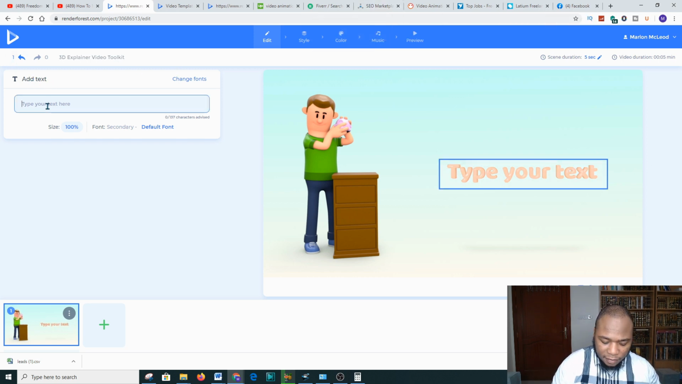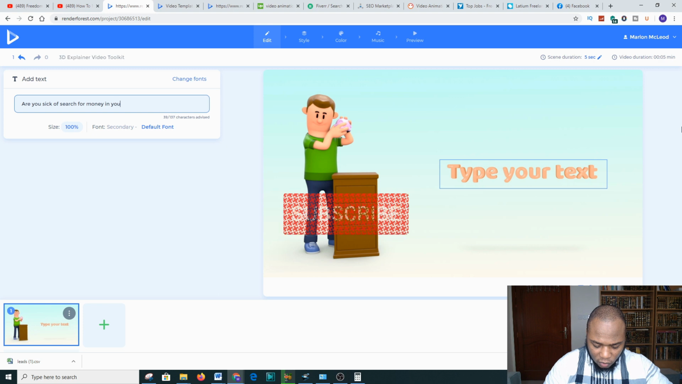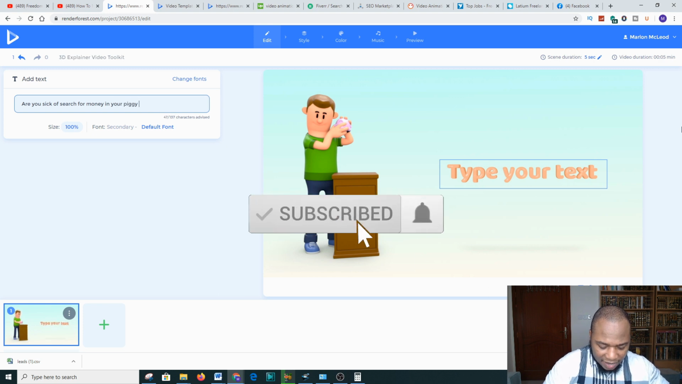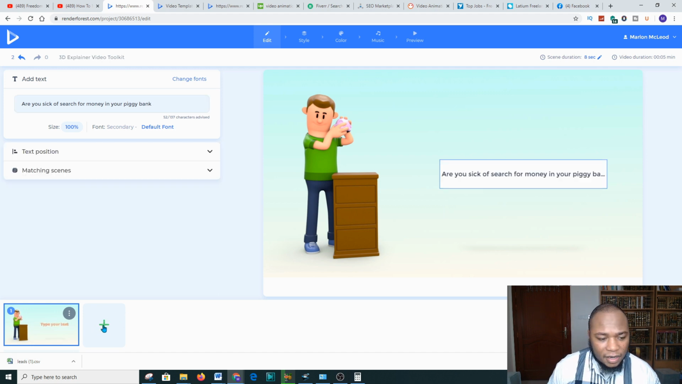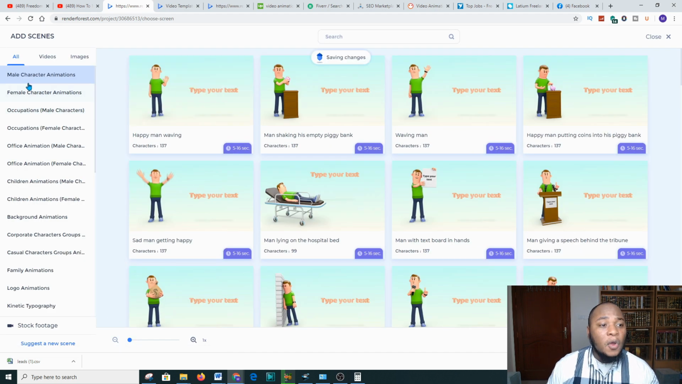So I'll just type, are you sick of searching for money in your piggy bank? This is an example, guys. Now that will be the first slide. So we're going to click this plus sign, and this will be added. Then we're going to go to another screen.